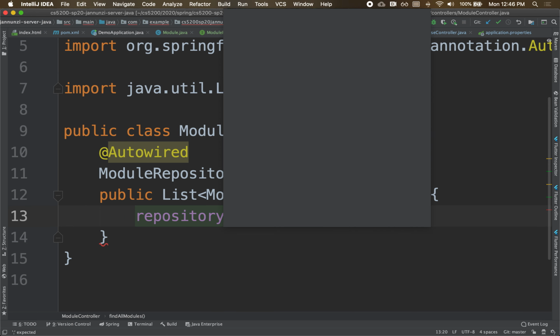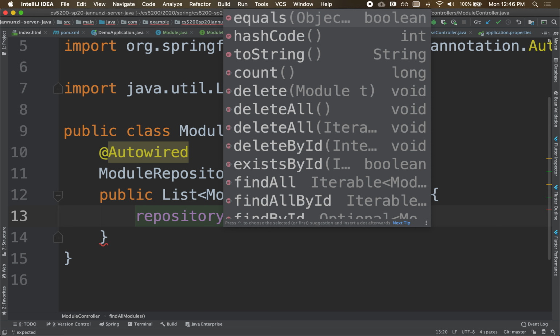for instance, if I say repository, notice all the functions that are here are available for me here, okay? These are all implemented by the CRUD repository that we are extending. So we are inheriting all these functions, which we are not implementing, right? They're implemented by the one that we're extending, yes? So notice, we have find all, see that? Find all.